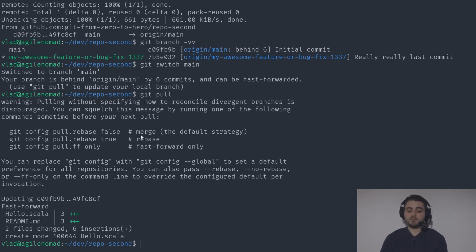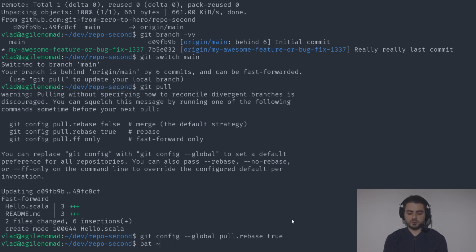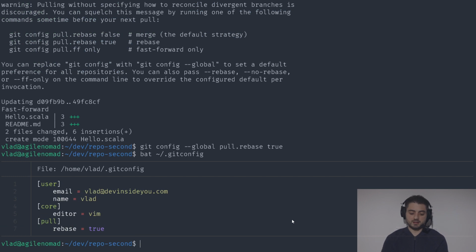Okay, so it did a merge in this case. Later we're going to learn what rebasing is, and also what fast forward is, and then you'll be able to change it. I already know what I want, and I can do git config --global pull.rebase and I want it to be true. Which means that over here in git config it did this. You can change it later. We're going to talk about what all of this is much later.